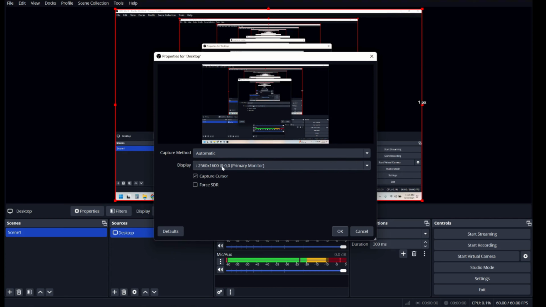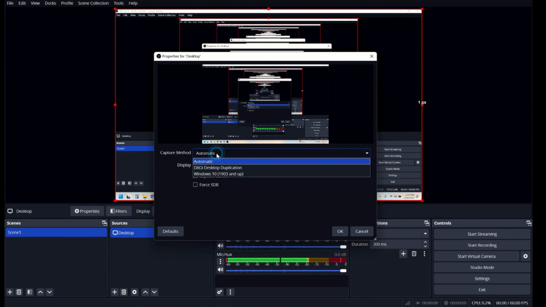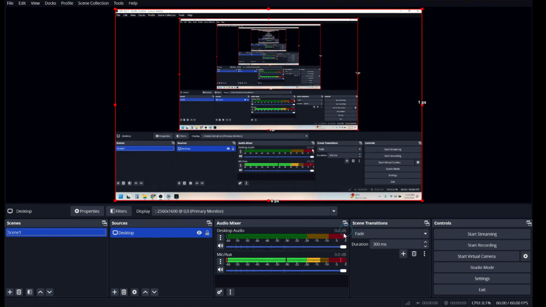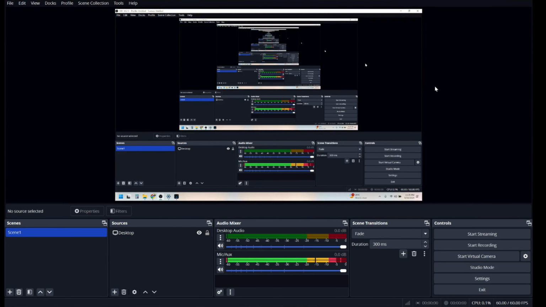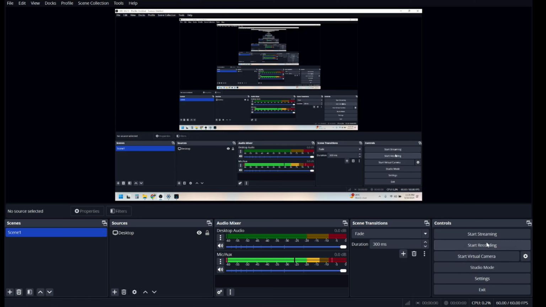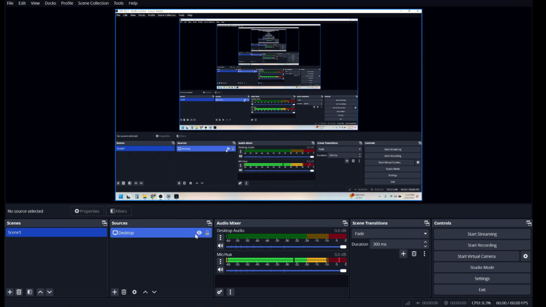So you can choose the resolution. Resolution will be automatically selected, so you will not be able to change that. Capture method automatic. There's some more options, but I'll just go ahead with automatic and press OK. So this is how our desktop will look like once we add our window capture to this device. So this is basically where you'll be working on, and you'll be able to record the screen and everything. Once you press on start recording, it will start recording. So but we haven't added our camera yet.